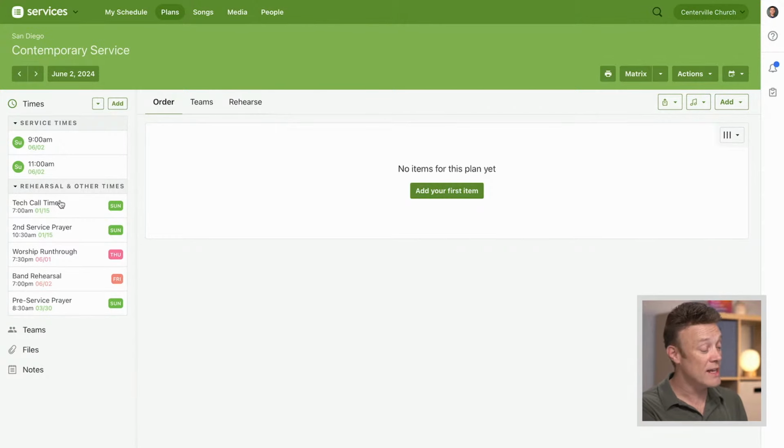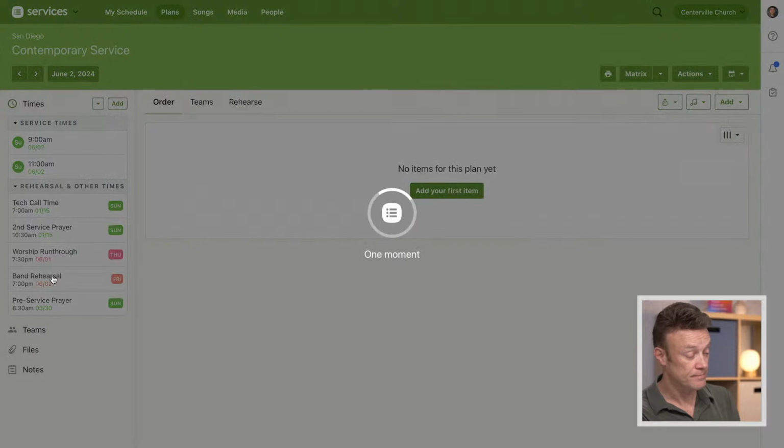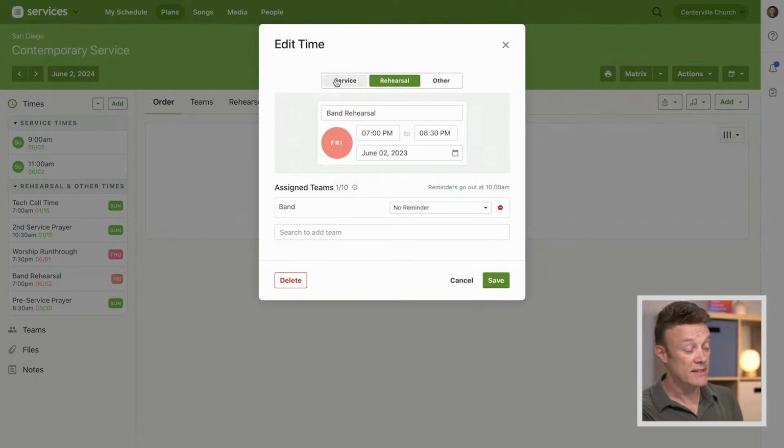So when we go into these times, first of all, you could click this Add button at the top here to make a new time. But since I already have some, I'm just going to click on band rehearsal here. So it is not a service time, it's a rehearsal time. So I've named this rehearsal time band rehearsal. It's from 7 to 8:30 on Friday night on June 2nd. And who should be there? The band should be there. The band is the assigned teams.